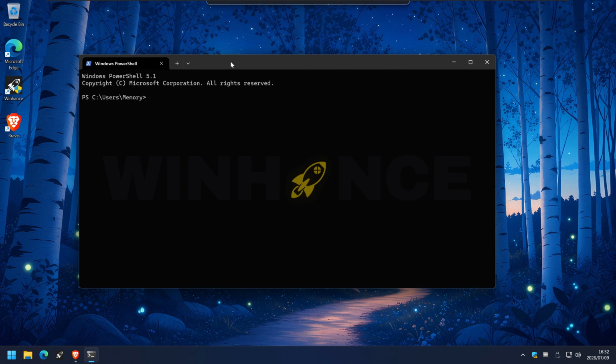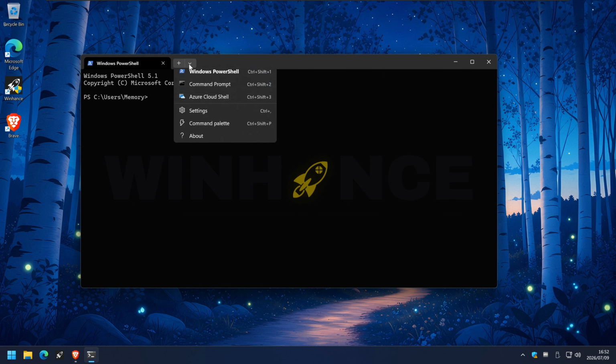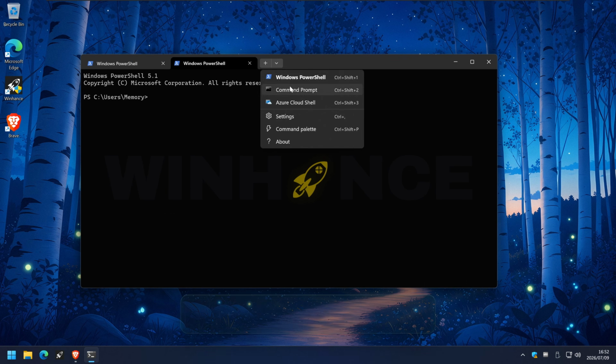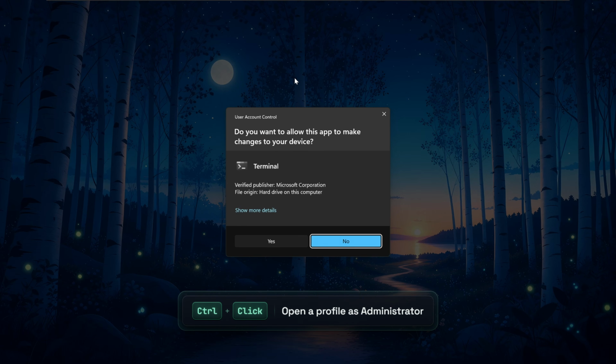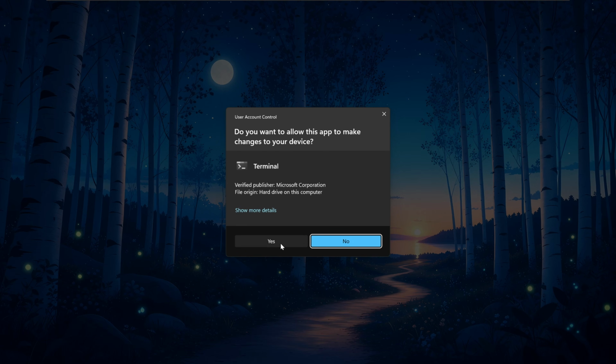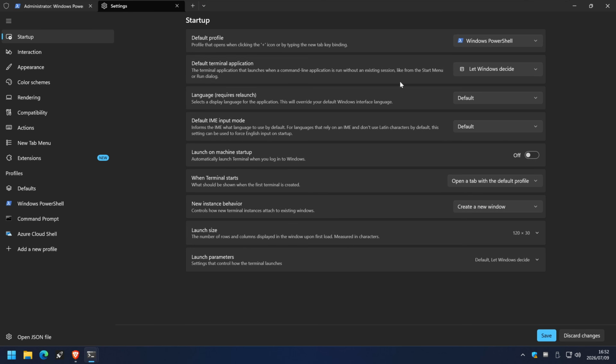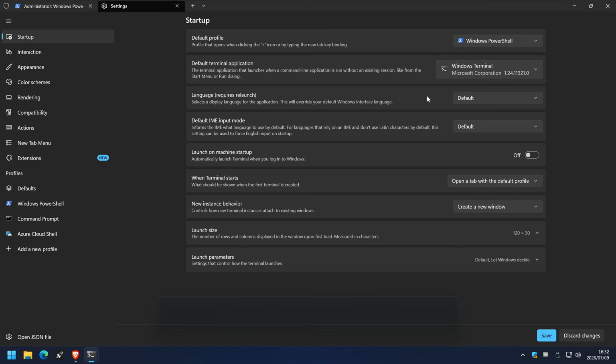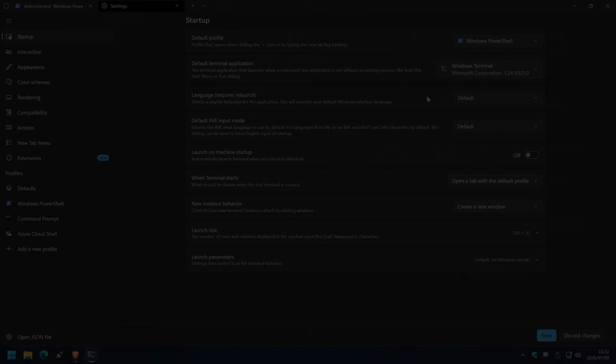And then two quick things I've seen many people ask about. If you want a shell running as administrator from a window that isn't currently running as admin, you can just hold Ctrl and click the profile in that dropdown and it opens as admin. And if you want everything on your PC to open in here by default, you go into the settings, into startup, and set the default terminal application to Windows Terminal. And from then on, every terminal window lands in this app.